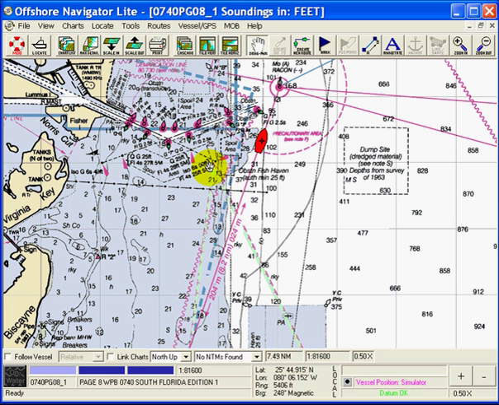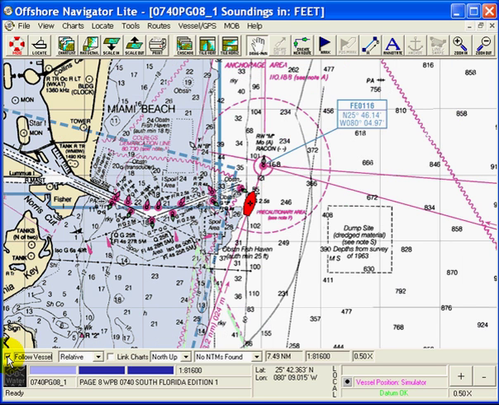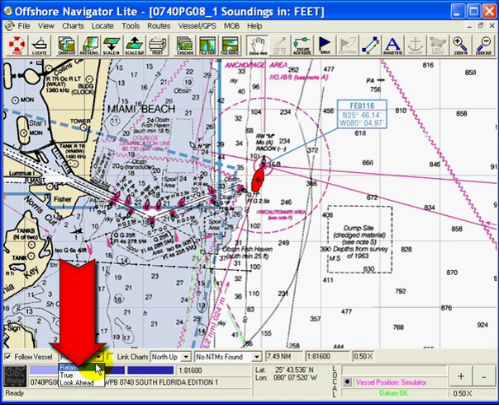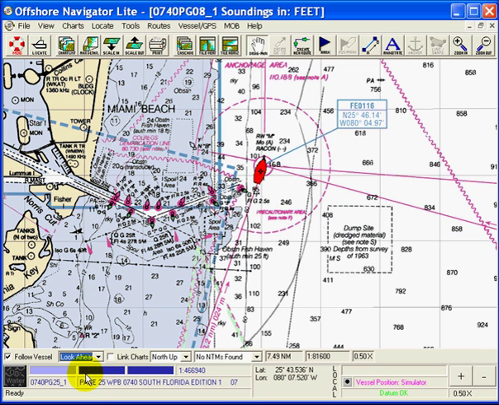As your GPS reports different coordinates, the vessel icon moves. In other words, as your boat moves over water, the vessel icon will move over the chart. You can select the Follow Vessel option at the bottom left corner of the display to tell Offshore Navigator to keep the vessel centered in the chart display area. There is also a Look Ahead mode if you want the vessel displayed nearer the bottom of the display.